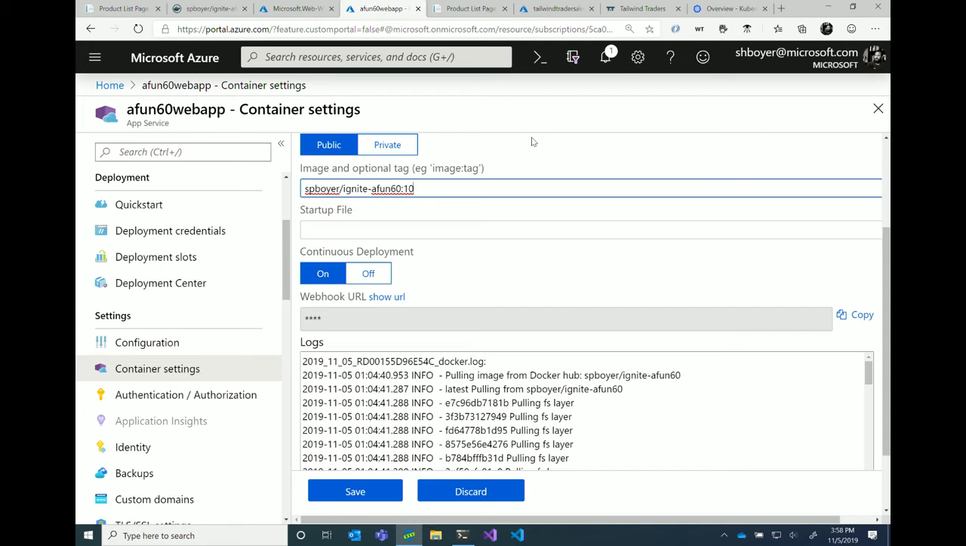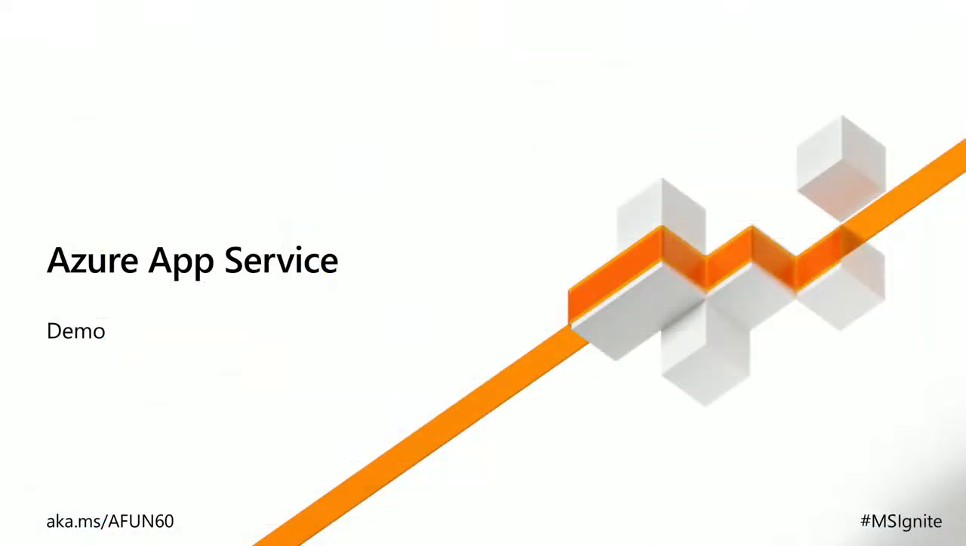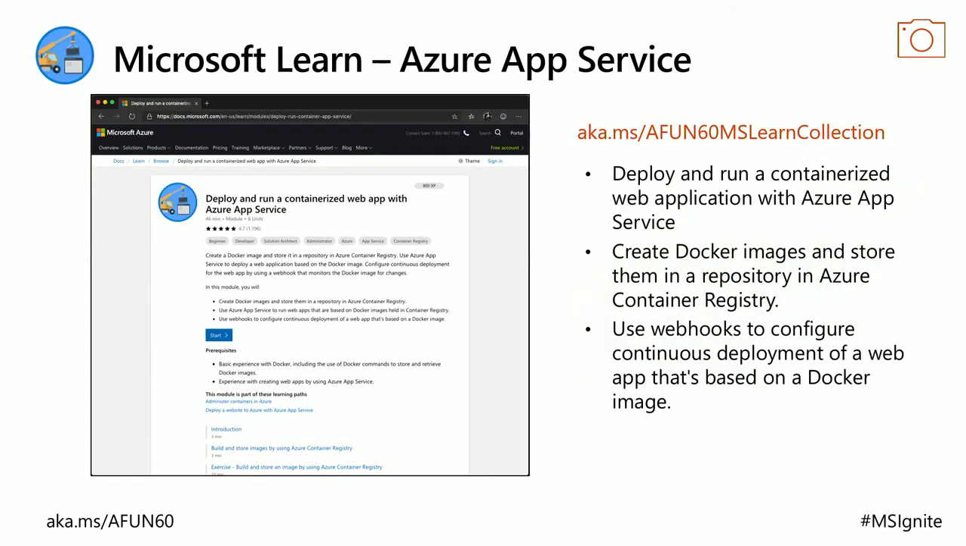All right, let's go back to the code. Okay. So, building containers on app service, part of that collection, check out the app service module that's there. And it runs through deploying those container apps to the application with Azure App Service, creating those Docker images, the container registry, et cetera, using the webhooks and talking through all those things there. All a part of that collection, and it's a really good learning track.